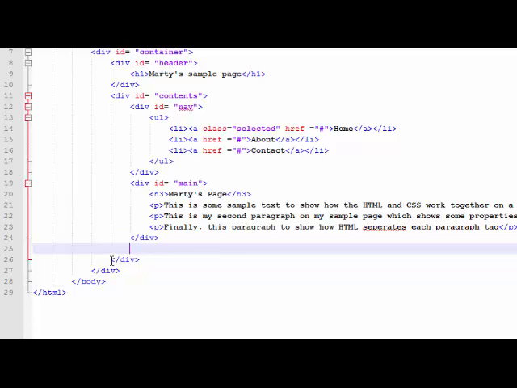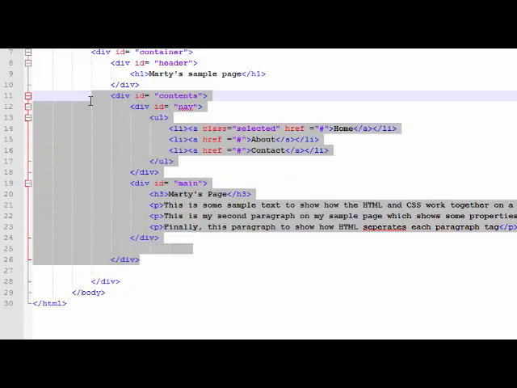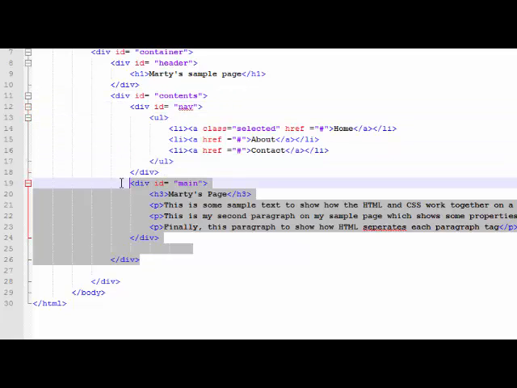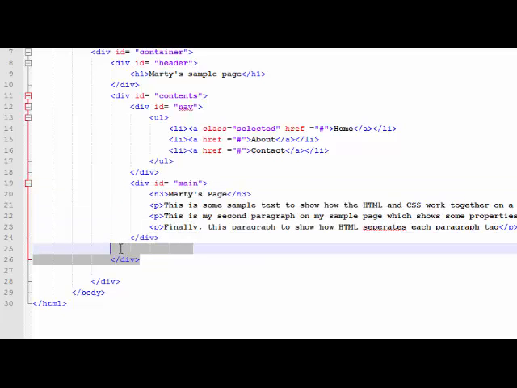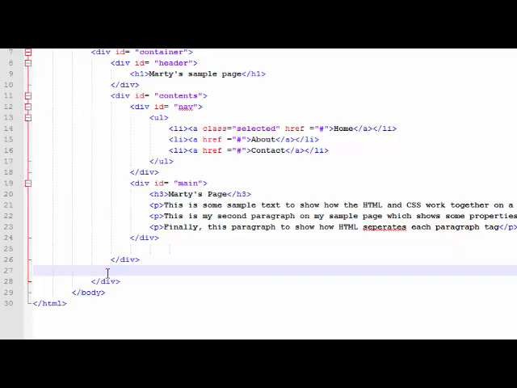So I'm going to come down here, and I'm going to hit space here, and now this is where I'm going to put my footer. Okay, so you notice that the footer is at the same level as the header and the contents, but I'm not in contents. Contents is from here to here. What's in the contents is the nav and the main. I want to be outside of contents, but inside the container, so that's going to be right here. So I'm going to go ahead and create my div.